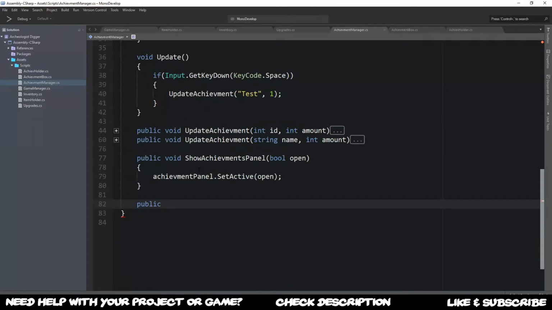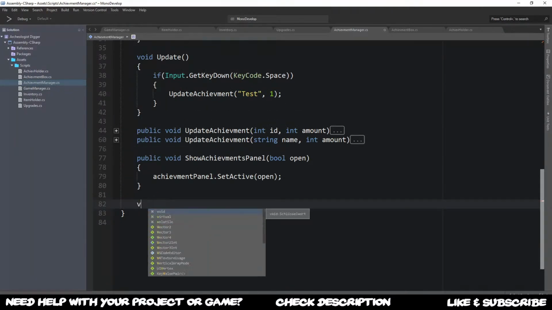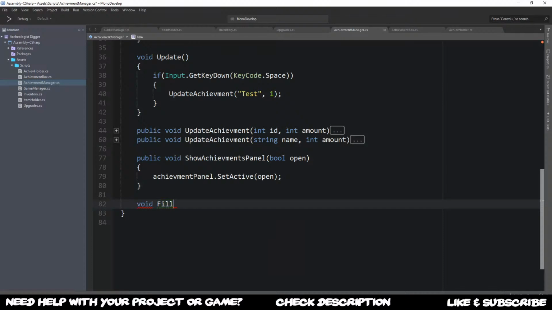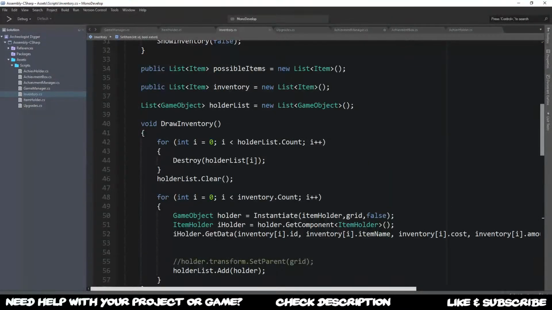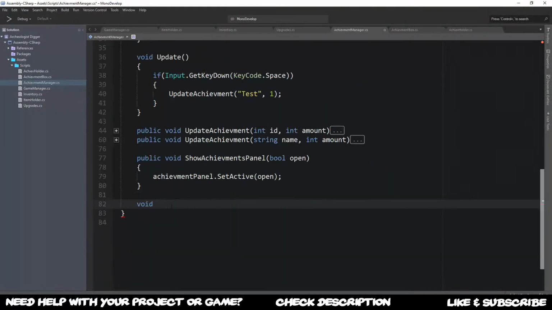So in that case, it doesn't need to be public, I guess. Void fill or show achievements or update. No, how do we say that? Maybe show would be good. Fill would be good. We have had a different name for that, sell an item, add an item. Draw is nice. So we want to draw our achievement panel or our achievements. Draw achievements, something like that. So this is the function we want to call whenever we open this.